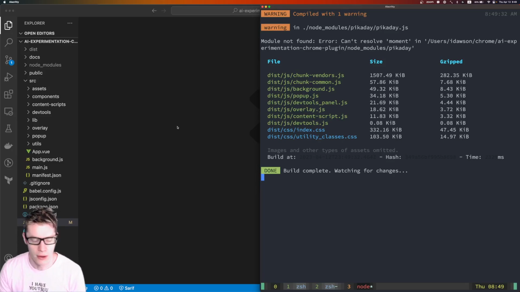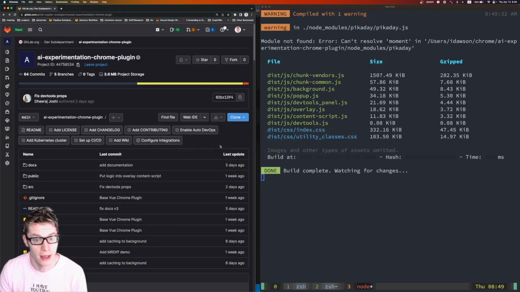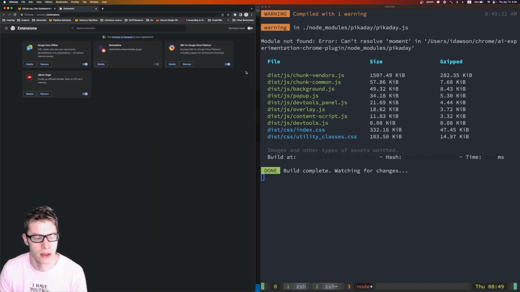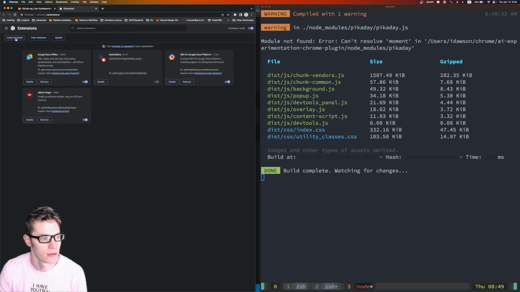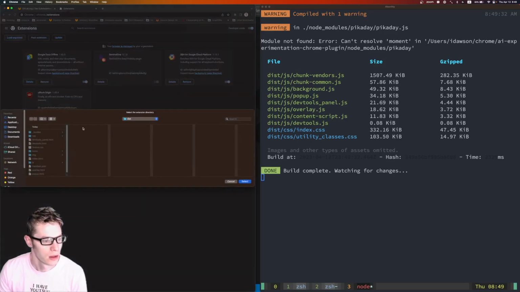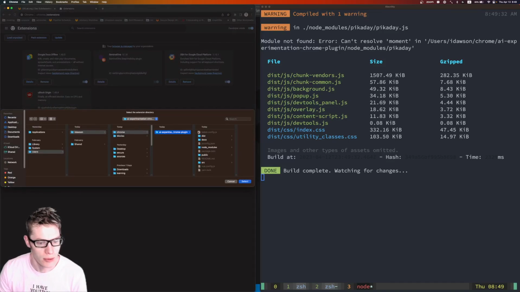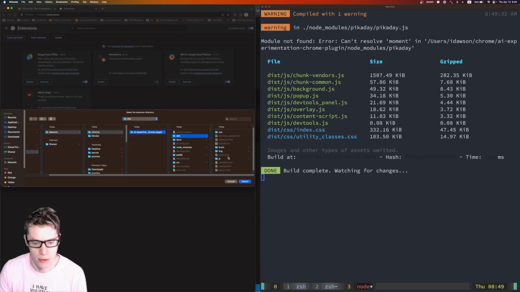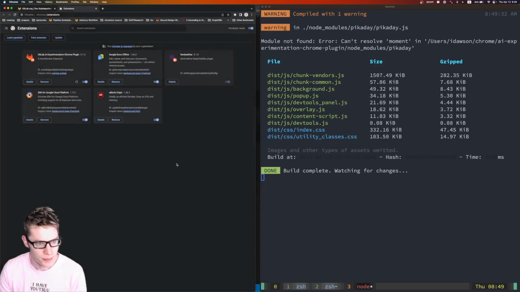Okay, so now we have our extension built. We need to add it to Chrome. And if you see this little icon up here, go to Manage Extensions. If you don't have developer mode turned on, click that, and then you'll see this load unpacked. I should already be in the directory, but let's just make sure. Yep, AI experimentation, and then dist, and then this is the plugin code, basically. And then there we have it. We have our little extension here.